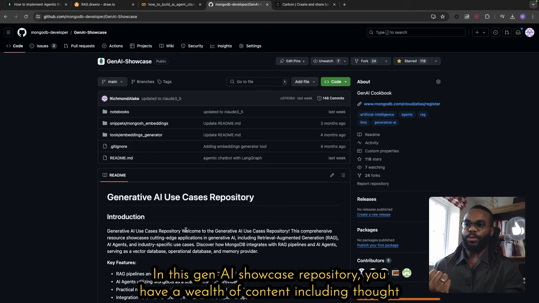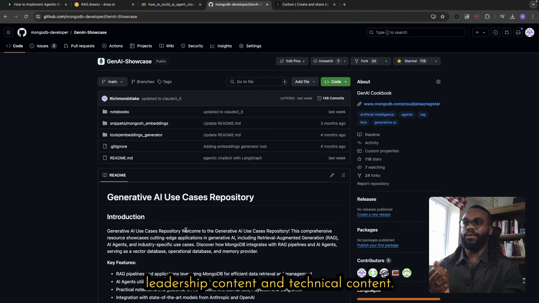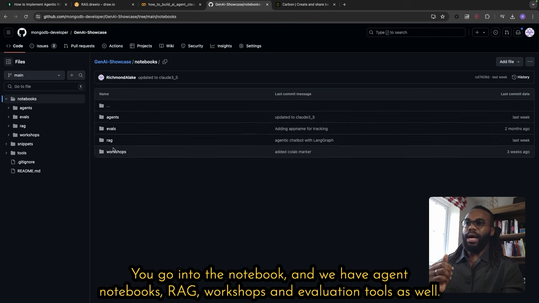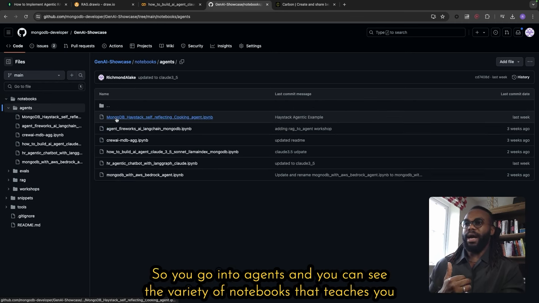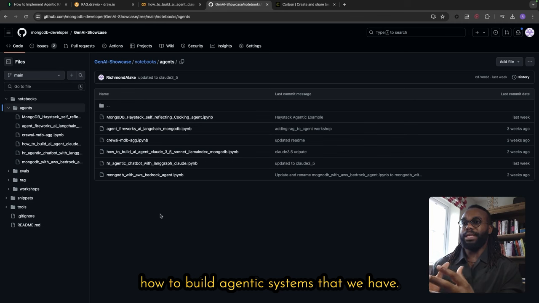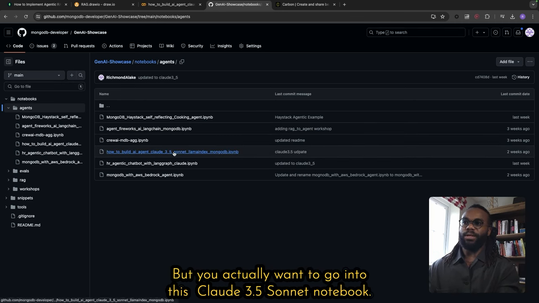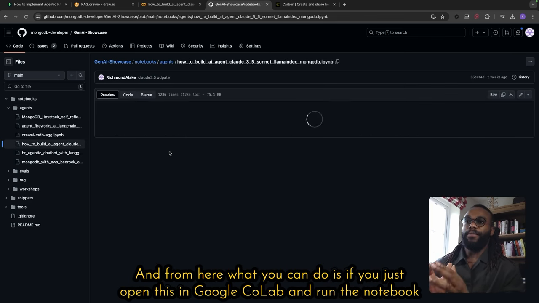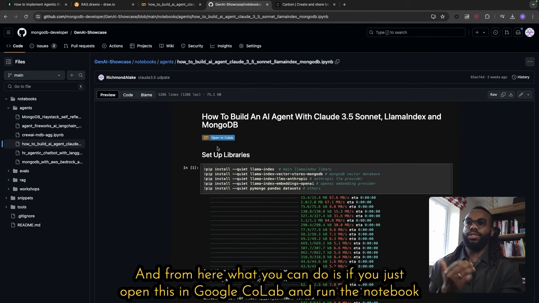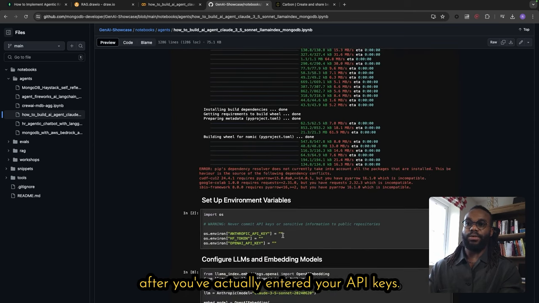In this GenAI showcase repository, you have a wealth of content, including thought leadership content and technical content. You go into the notebook, and we have agent notebooks, RAG, workshops, and evaluation tools as well. So you go into agents and you can see the variety of notebooks that teaches you how to build agentic systems that we have. But you actually want to go into this Claude 3.5 Sonnet notebook. And from here, you can just open in Google Colab and run the notebook after you've actually entered your API key.